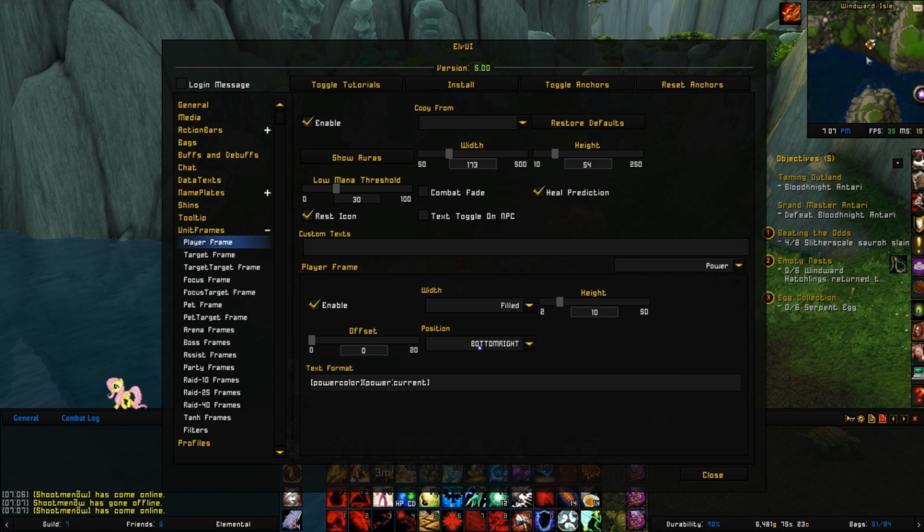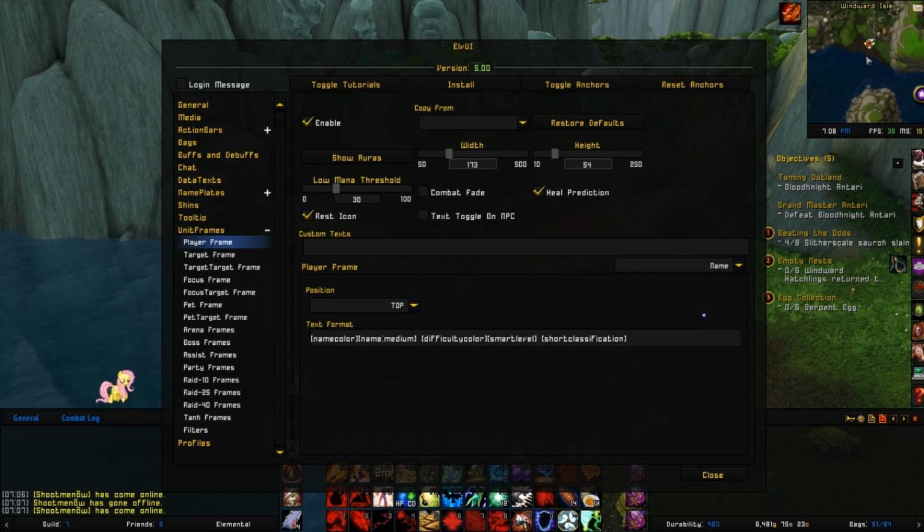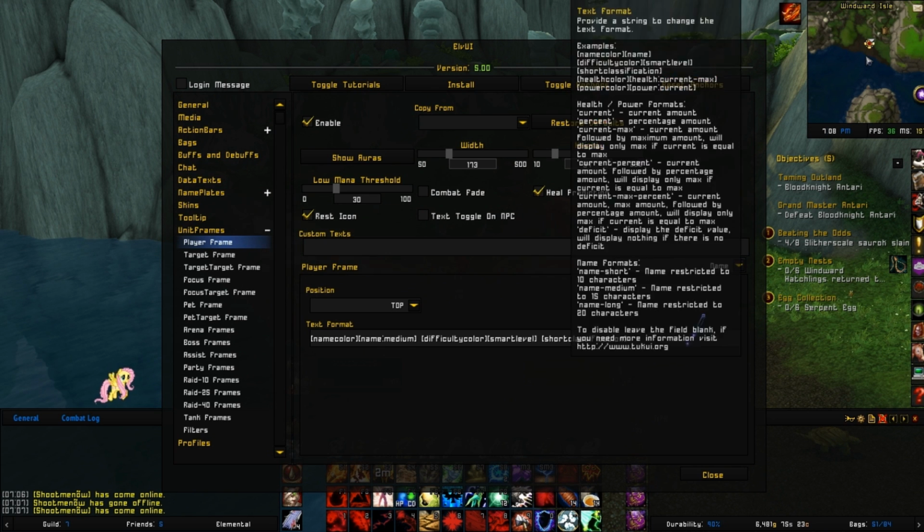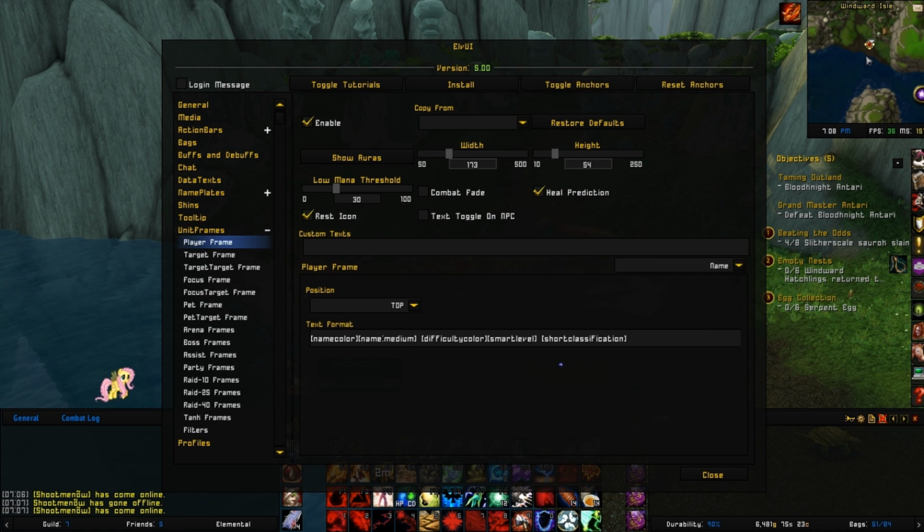The position is set to bottom right, and the format is bracket power color bracket power colon current bracket. And again, I do believe that is the default, so you shouldn't have to worry about changing it. Now I know for a fact that this is not default. The name I had to physically put in myself.